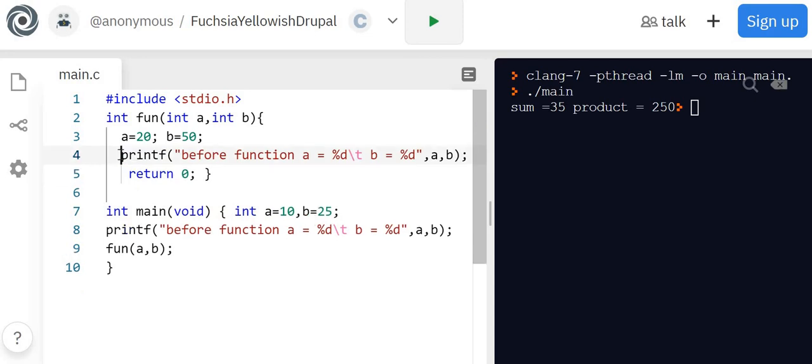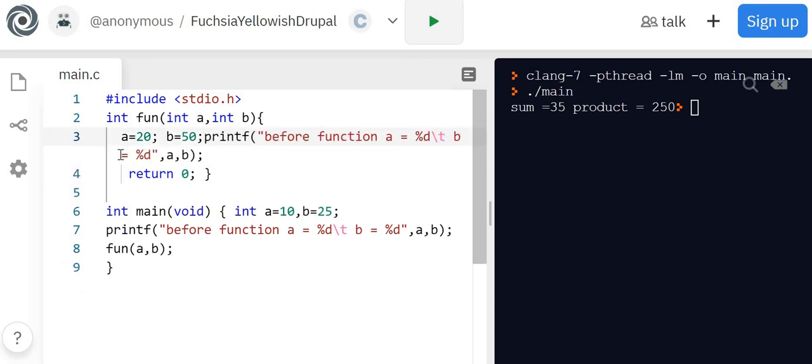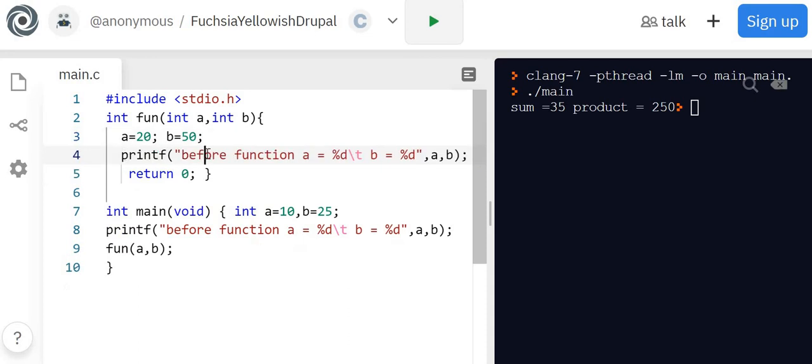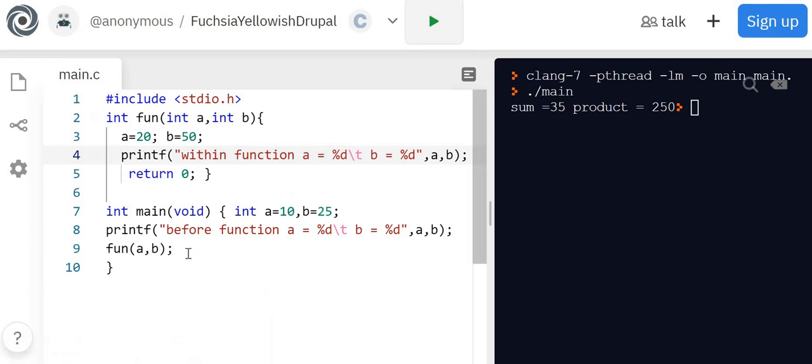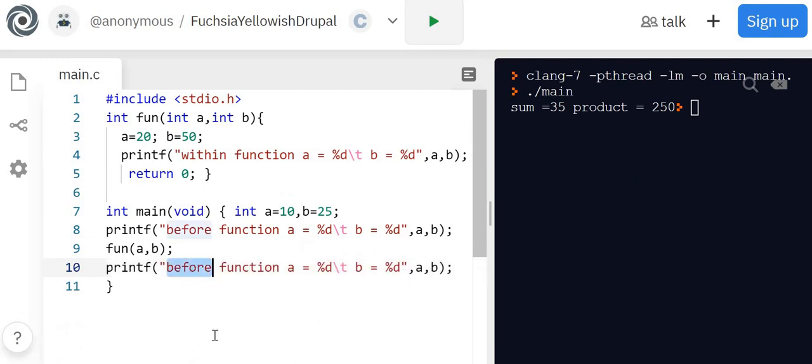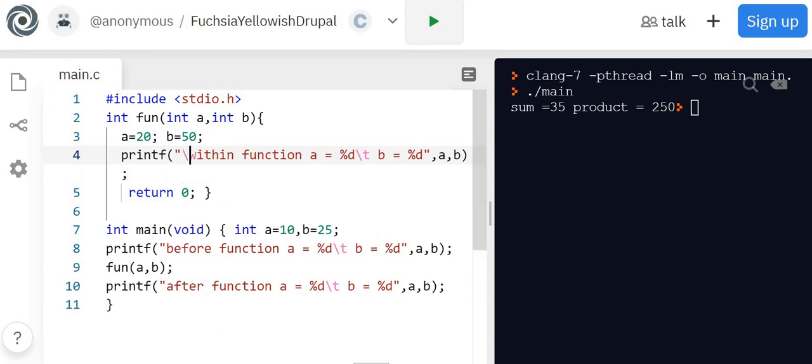And these values are printed when they are in the function. So instead of before, let's see within function. Within function the values are these. Now here the function is called. After the function, what are the values? That we'll see. Okay. Every time let's put \n so that everything will be printed on the next line.